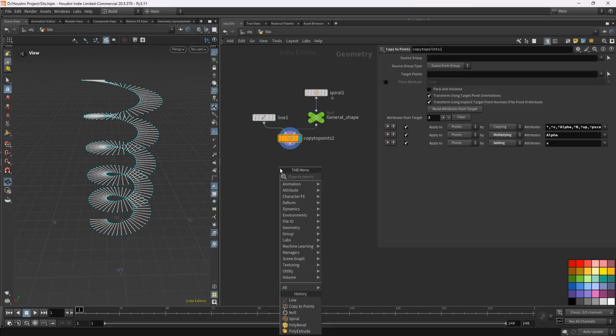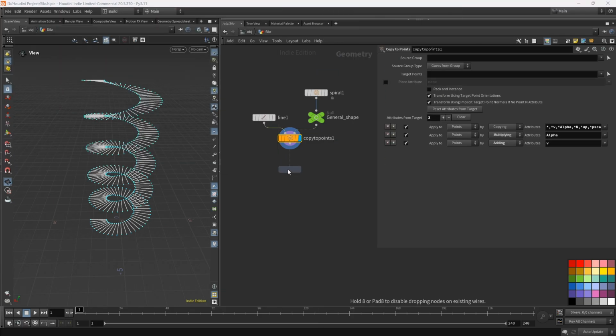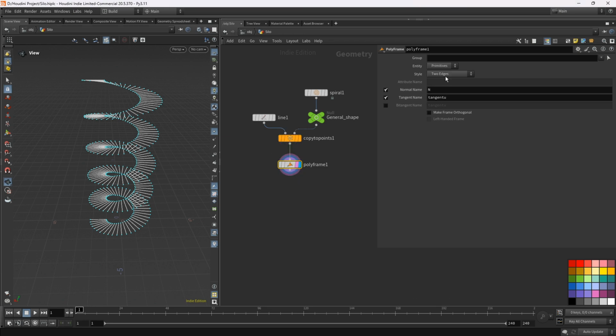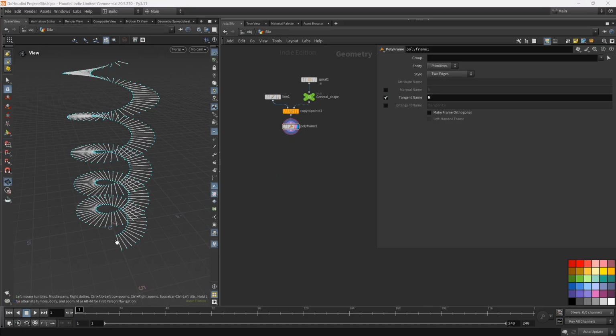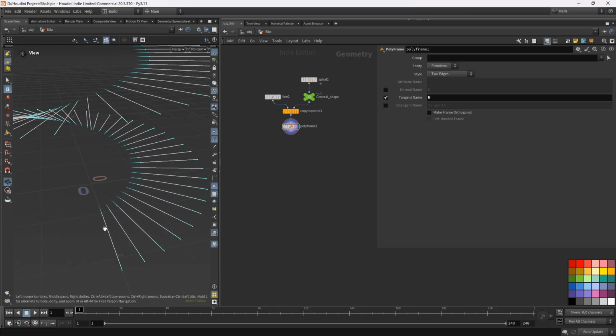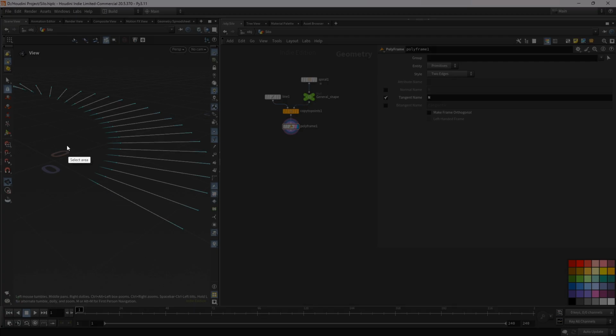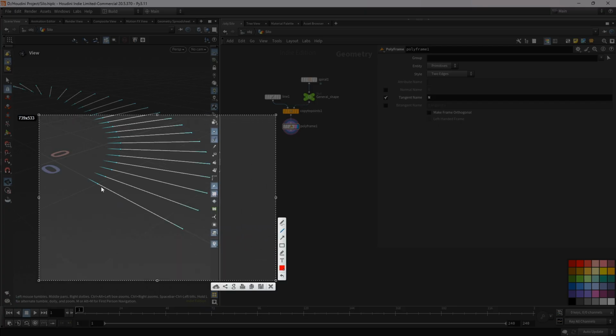Next, let's add the normals to these lines. We'll add the poly frame. Here we add the normals and deactivate the normal name. Now we have the normals on these points to copy on each line another 2 lines in this direction. So from these lines we will create a polygon, and next we will create a step for our stairs.